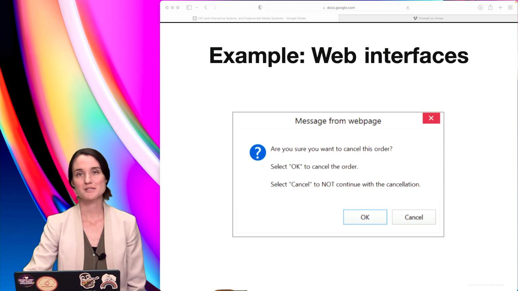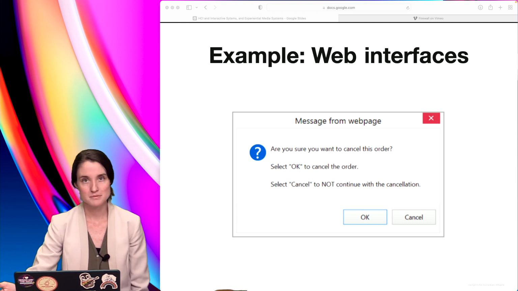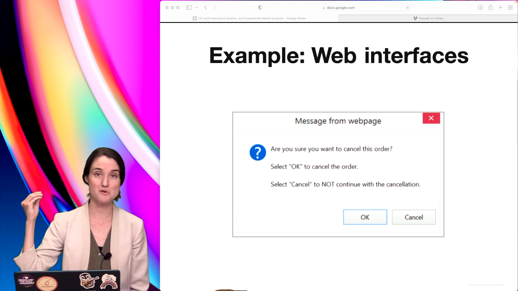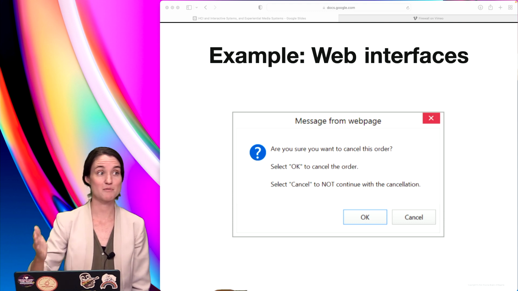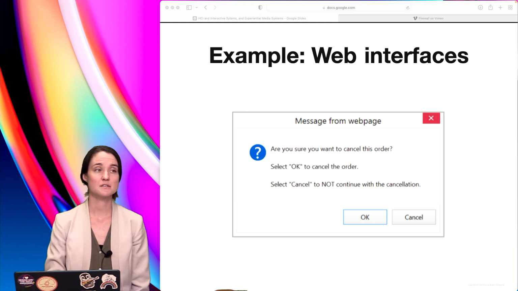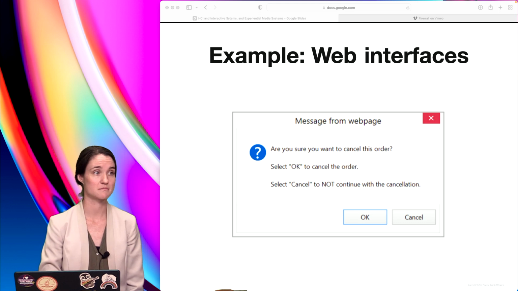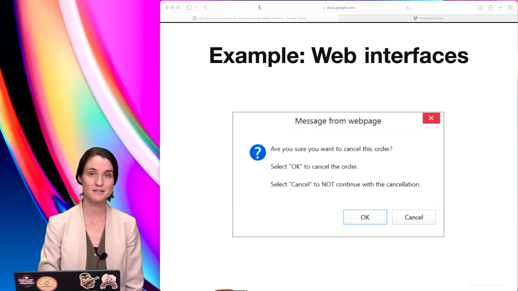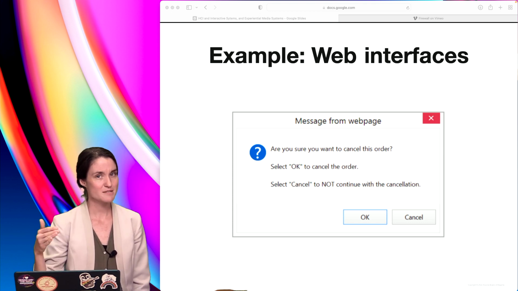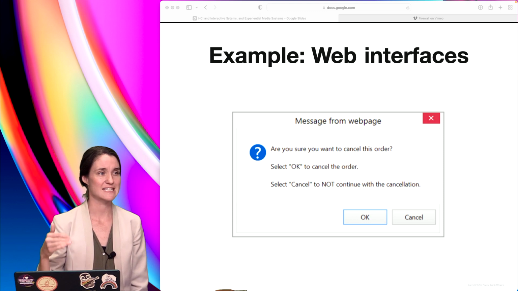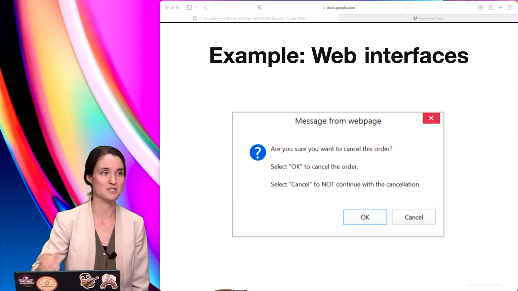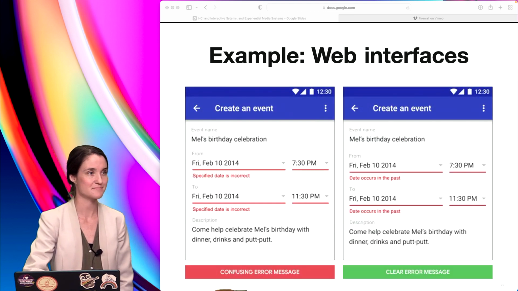Another example is the pop-up notifications, something where the computer mandates they need something from you right now. And this one is so confusing. Are you sure you want to cancel this order? And your choices are okay and cancel. So then I think they tried to make it a little bit more clear by indicating some instructions here, but I don't think it really helped.